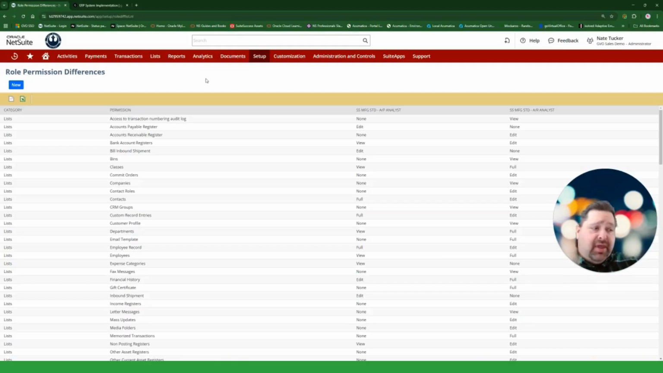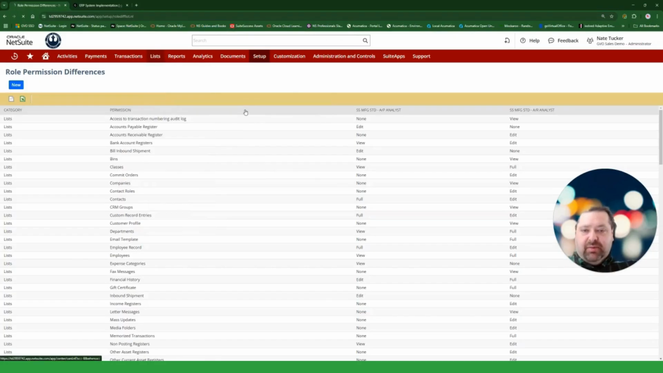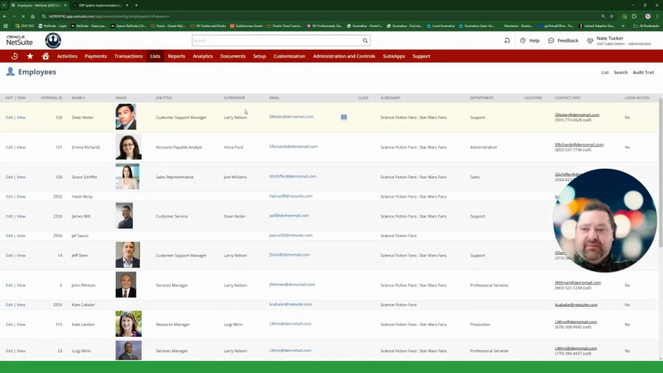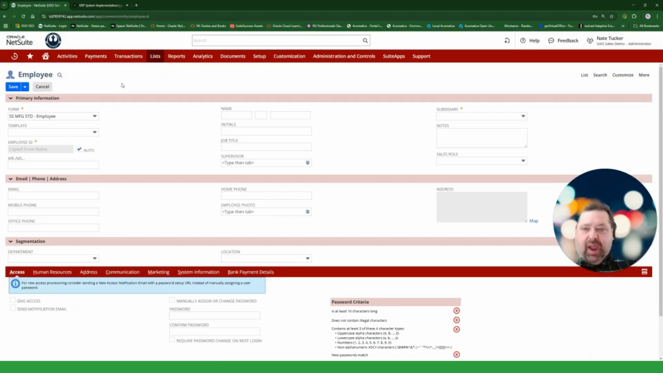So now that we have the role identified that we're going to set up and we're going to use our AP analyst, now what we're going to do is go in and create that employee record. To do so, we go under Lists, Employees, and Employees. We can click right here. It'll bring us to a list of our employees. And what we have the ability to do is click right here and add a new one. So when we're adding an employee, there are a couple fields we need to fill out. Anything that has a red asterisk on it does need to be filled out. The only one in here is subsidiary.